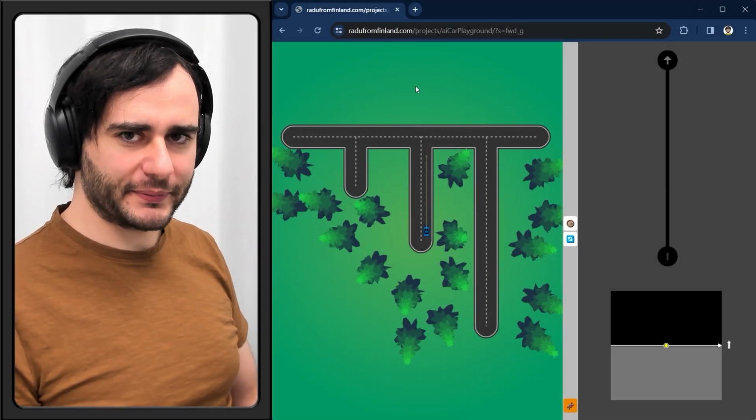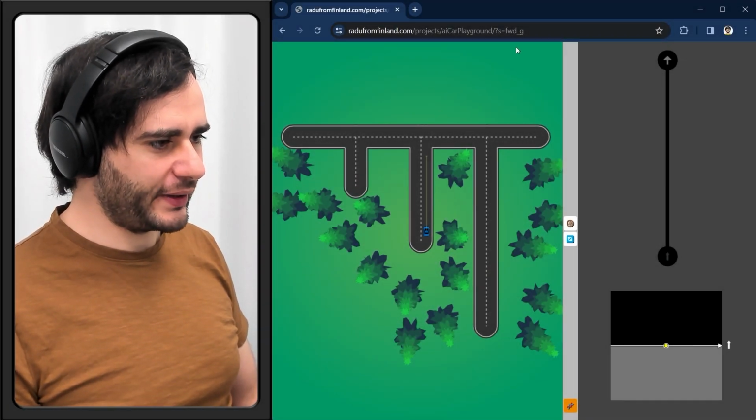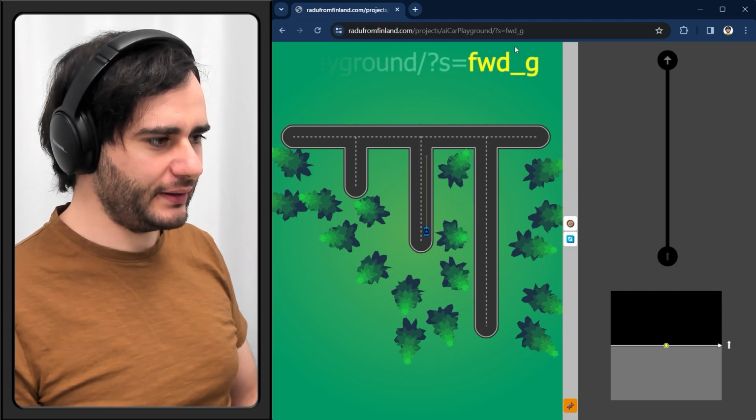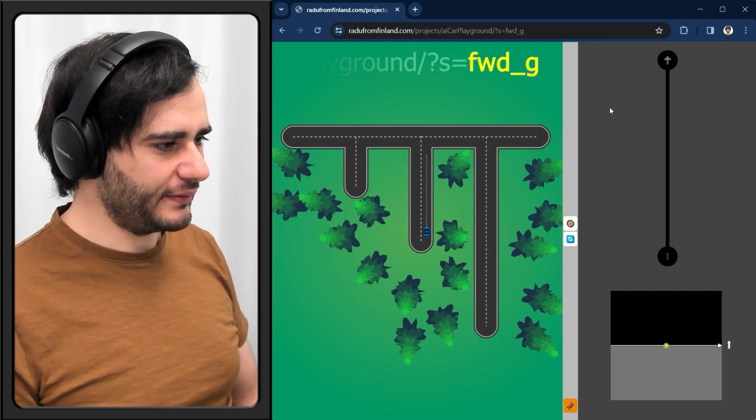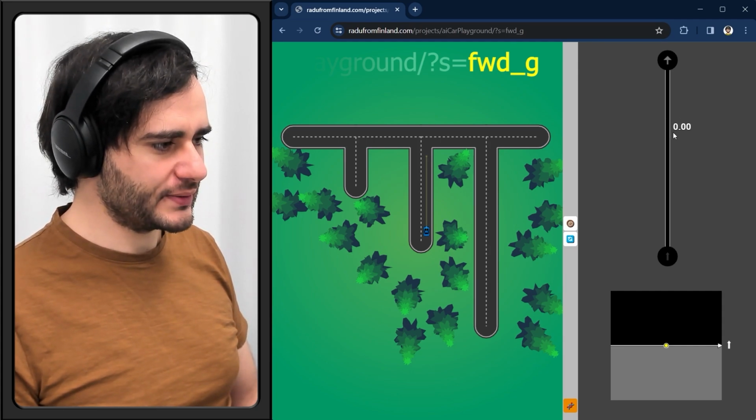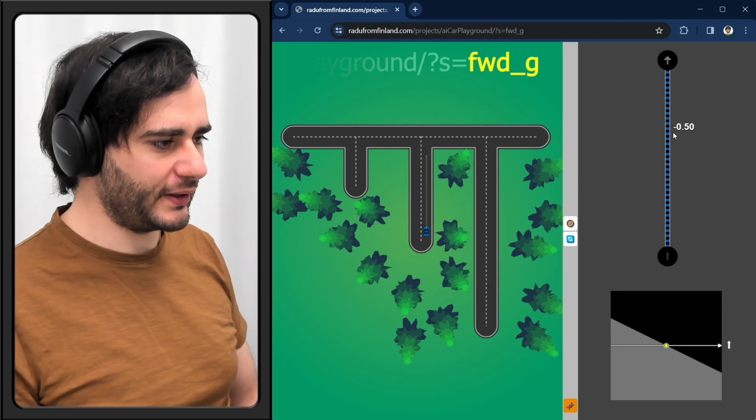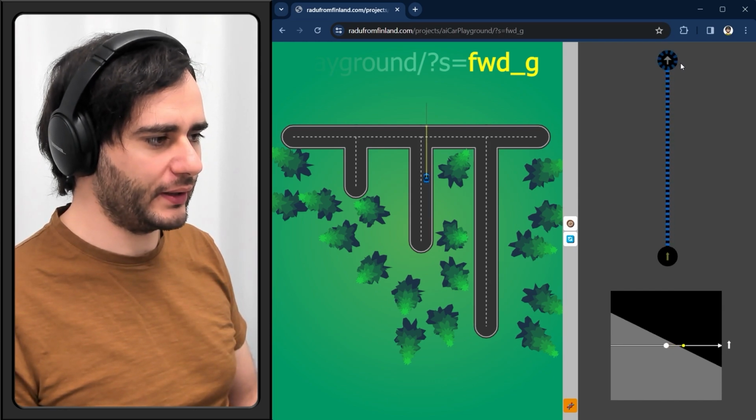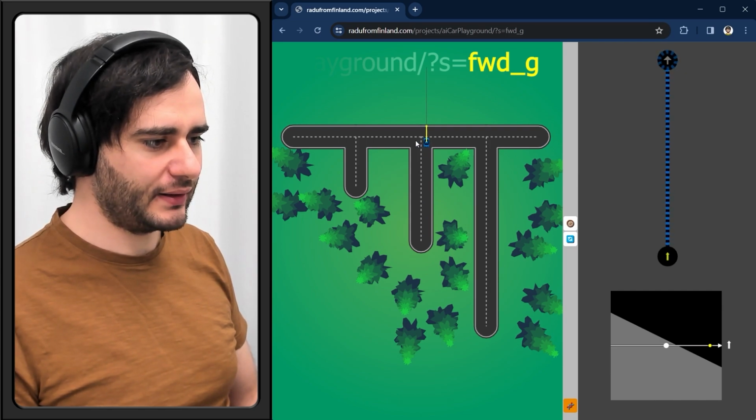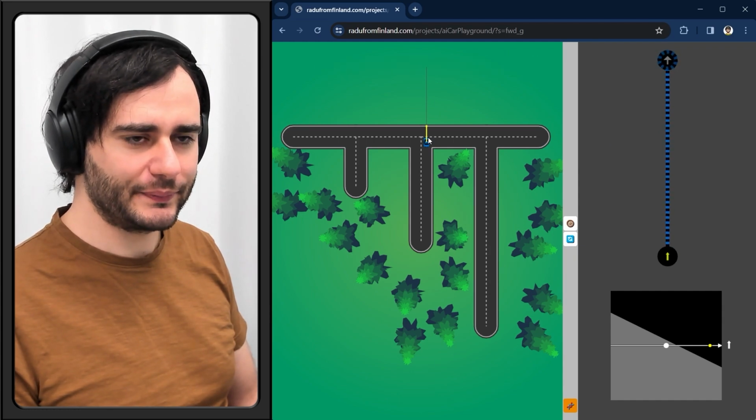Open the playground from the link in the description. It should have fwd_g as the session name. Now let's have the same network as before. So minus 0.5 for the weight and minus 0.1 for the bias. And the car is going to stop right here at this dotted line.